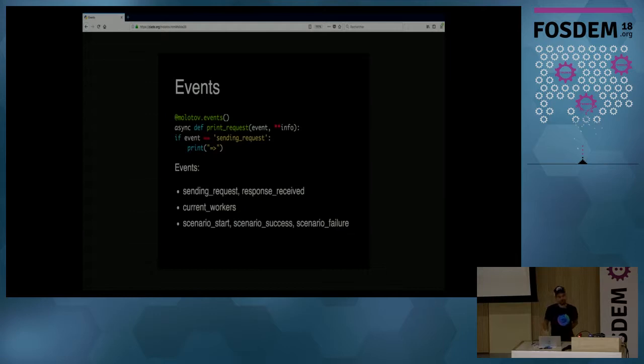We have an event system where you can create a function that will receive events every time something is happening in Molotov. We sent a request, a response was received. We have updated the number of active workers. A scenario starts, a scenario was successful, a scenario failed, etc.